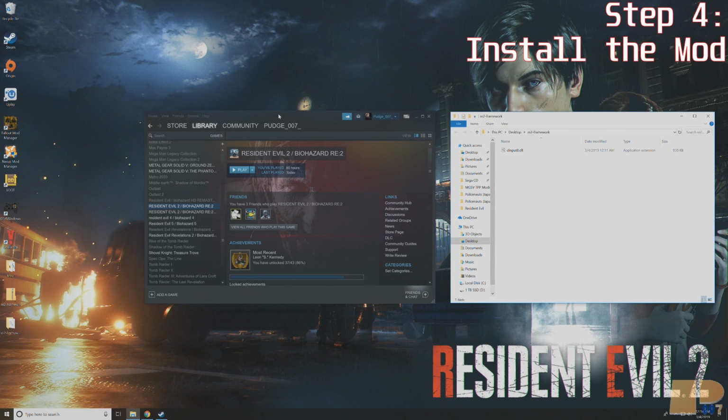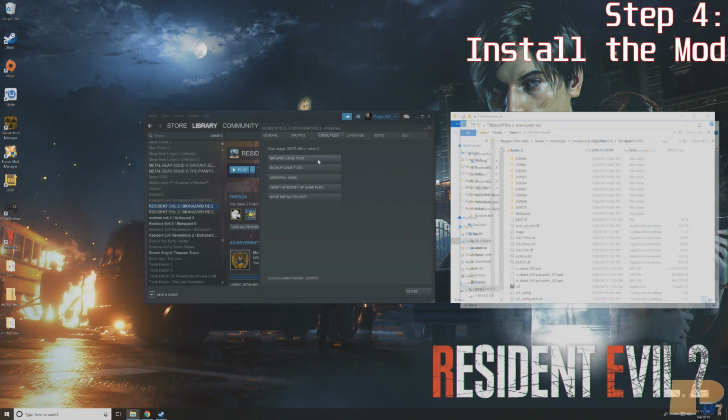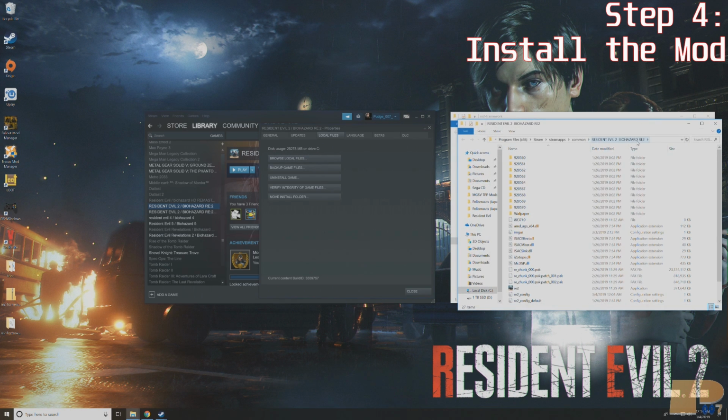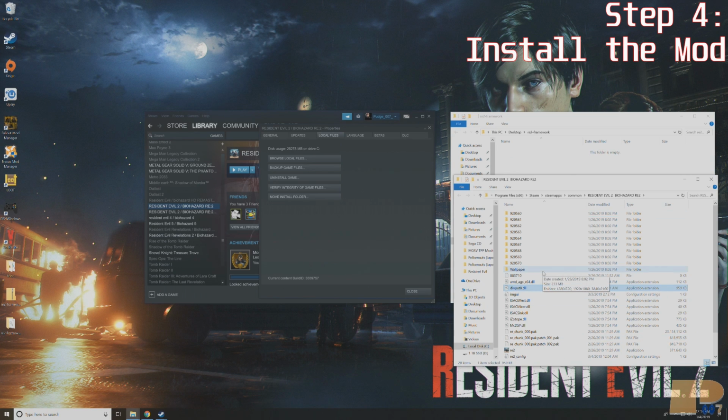Step 4 is to install the mod. In this step, open up your games library in Steam. Go to the Resident Evil 2 game and right click on the name. Go to Properties, Local Files, then click on Browse Local Files. As you can see, that opens up our Resident Evil 2 game folder. Then, the file that you just downloaded, just click and drag that into the Resident Evil 2 game folder. And that's it. That's all you have to do to install the mod.